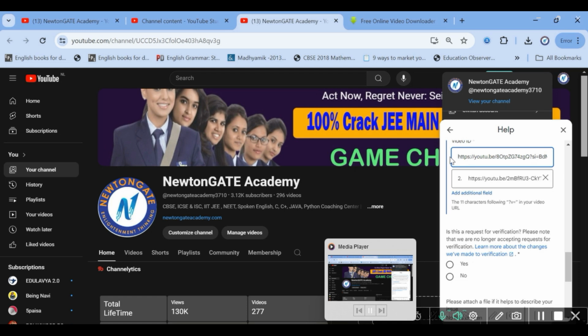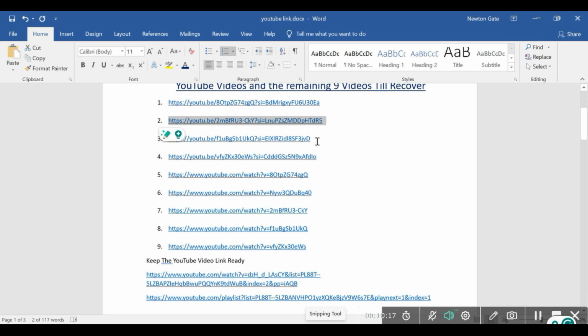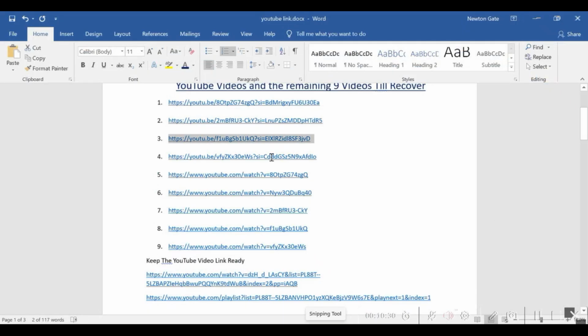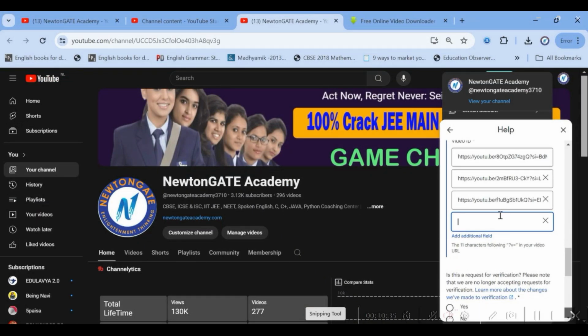Again, here it is written add additional field. So again you can follow the same process. You can copy it from here and paste it there, and like that, as many videos as you have, you follow the same process. Just keep on clicking this add additional field, keep copying the URL and paste it here. Okay.